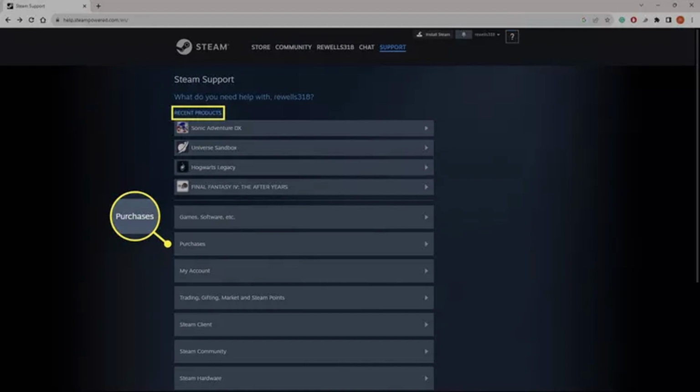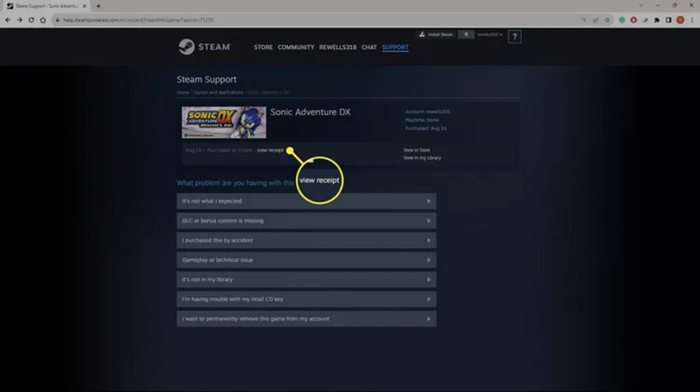Open a browser and go to help.steampower.com. Log in with your Steam account if you haven't already. Under Recent Products, click the game you want to refund. If you don't see it, click Purchases, view Complete Purchasing History to find the game or item.